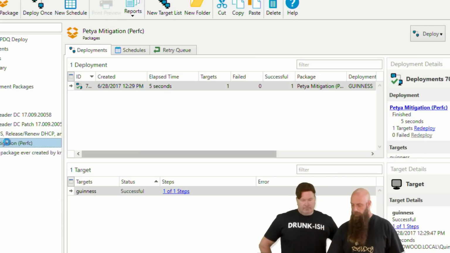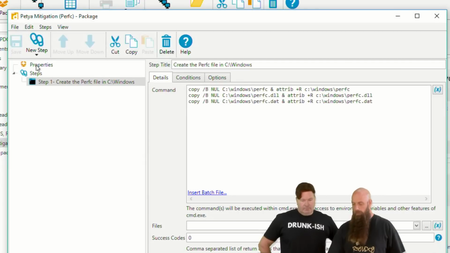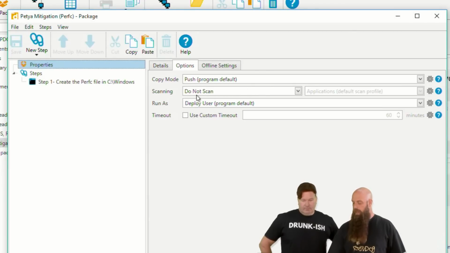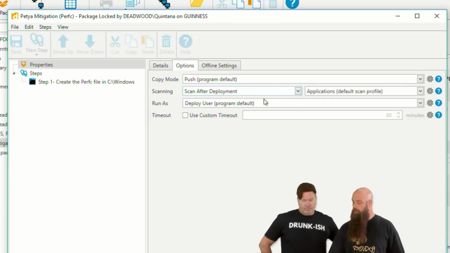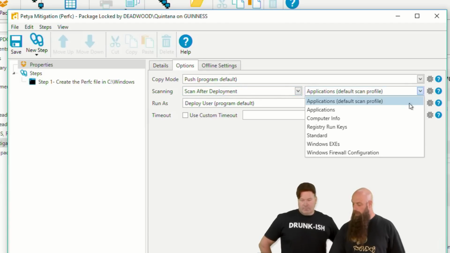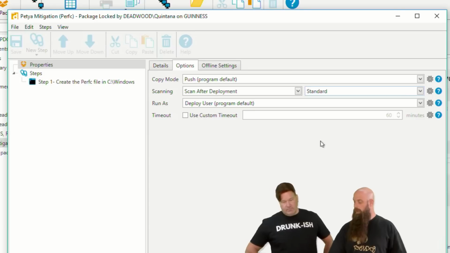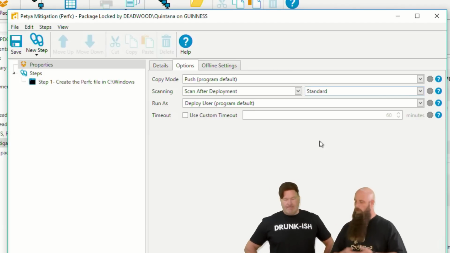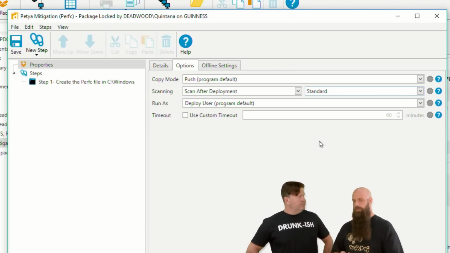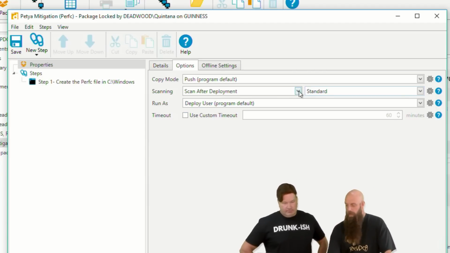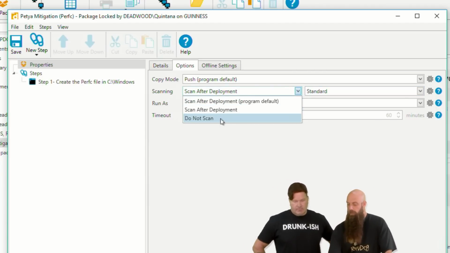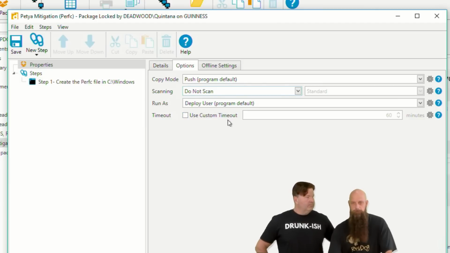Once again, go in here, properties, and change the scan option. Instead of the default, which is program, you can say scan after with a different profile. Maybe we'll do standard so that we can grab the Windows components, or if you have a custom profile for the registry. So you can scan it, or as you can see, as we had done when I opened this up, we had this one set to just do not scan.